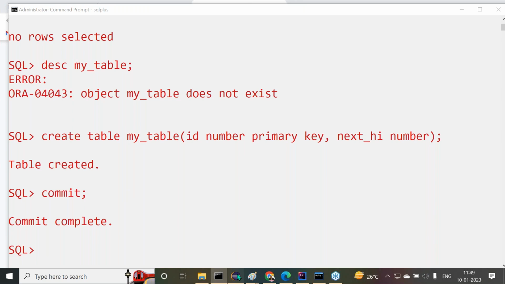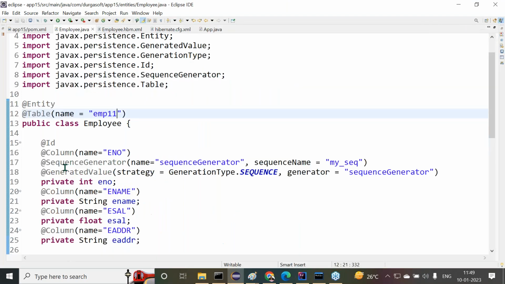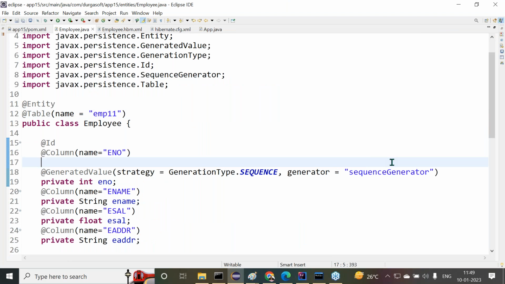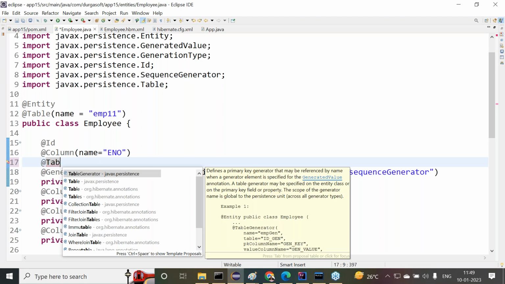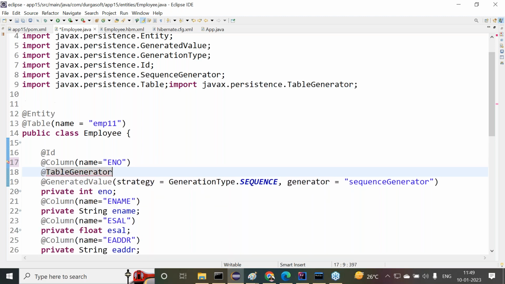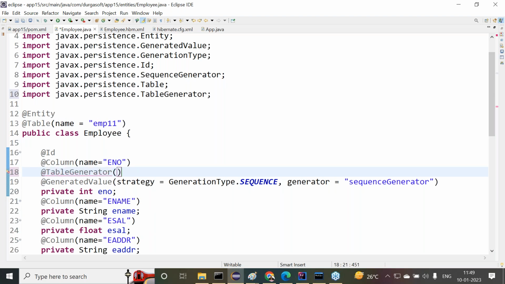Let's go with our employee entity. Inside this we don't want to use the sequence generator. Now here we have to use the table generator, and we have to provide some parameters. The name is equal to generator, the table generator. After that we have to provide the table, the name of the table: my table, comma.